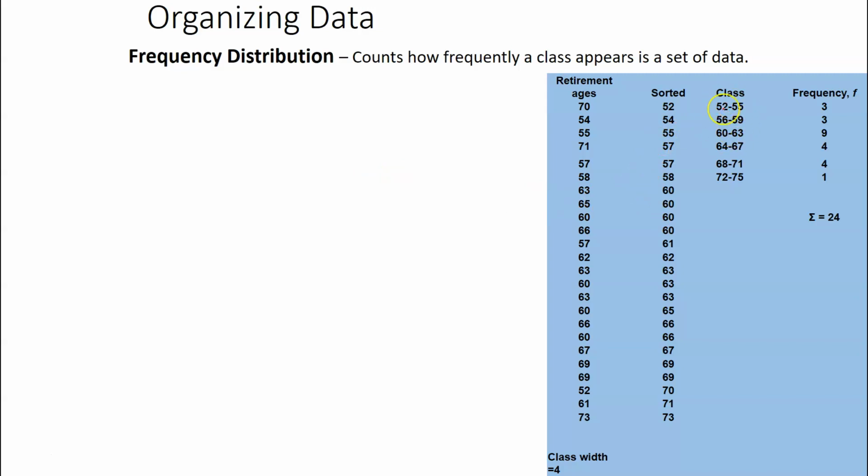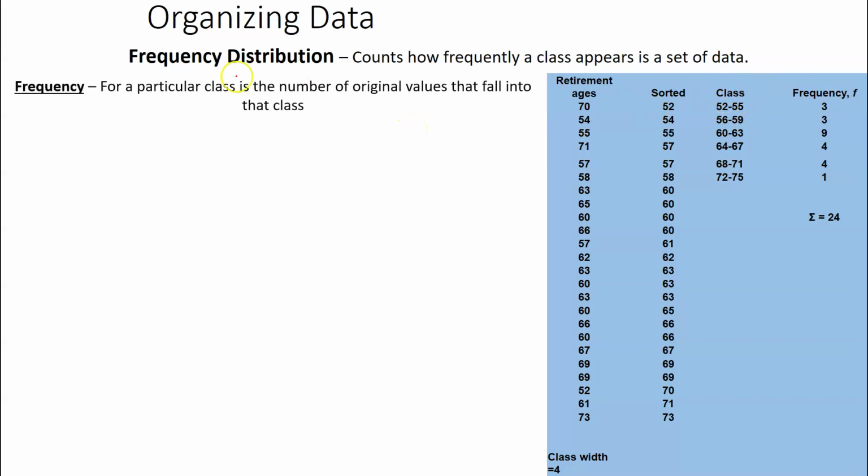And so we're organizing. Then we'll make up our classes. And then we'll count how many times we have a class. So between the ages of 52 and 55, 3 people retired in that age class. So making those. So frequency for a particular class is the number of original values. So these are the originals. These are just sorted, so they're still considered the originals. They're just sorted. Fall into that class. Typically you want to sort, because like here, I can see really fast. Oh, I got 1, 2, 3, 60. So if I wanted to go from 60 to 63, I could, okay, that's starting there. It's going to there, and then I could just count.